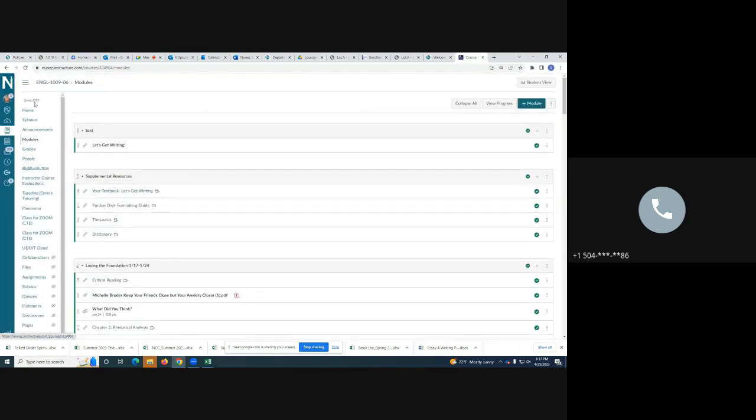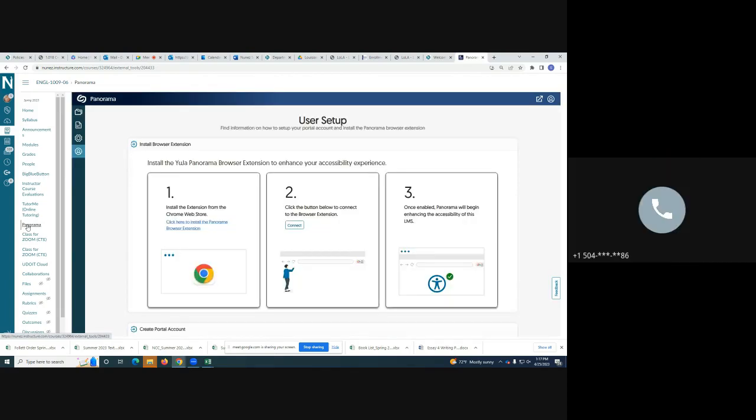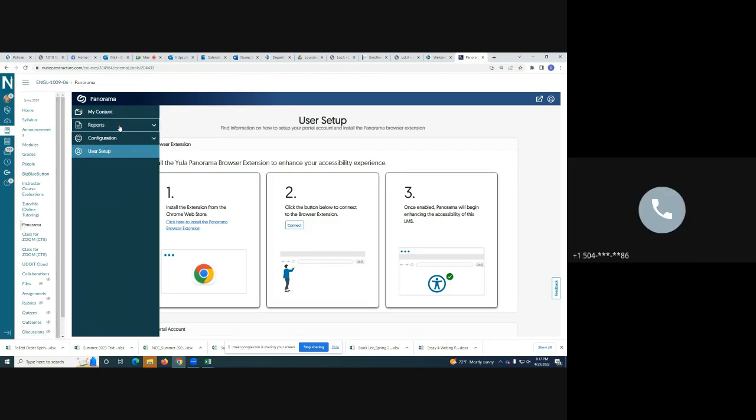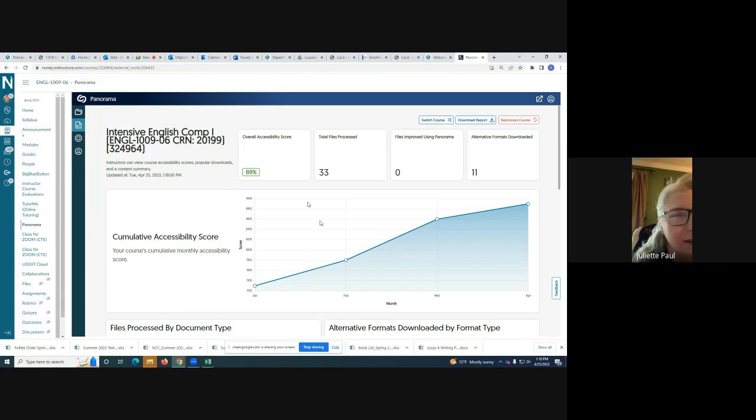All right, so if you come to your navigation menu on the left-hand side, you're going to have a Panorama option on each of them. And it will give you the data for that particular class. I guess I just have not clicked on it. Okay, thank you, I'll try that. Once you do get into Panorama, you'll click on reports and then go to course report.